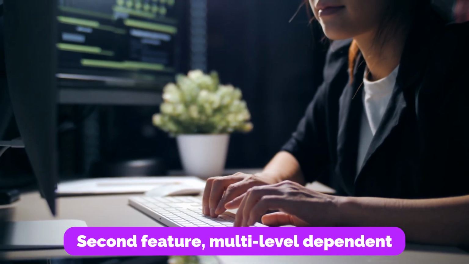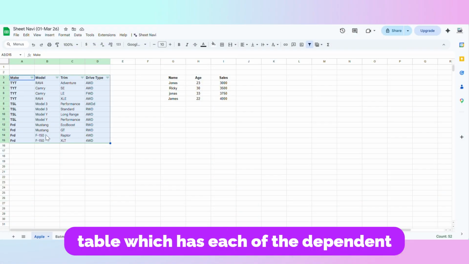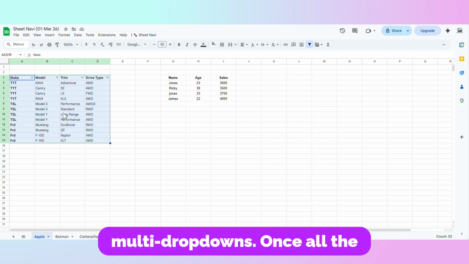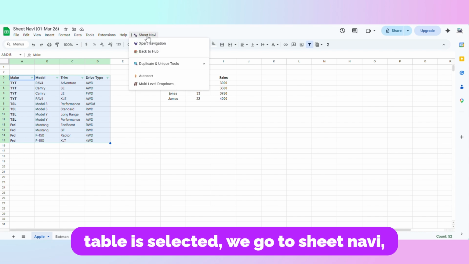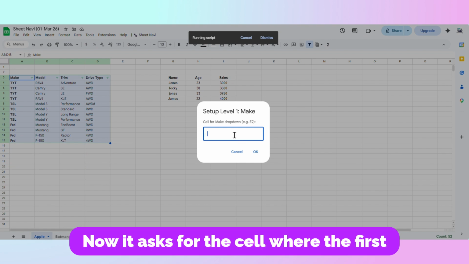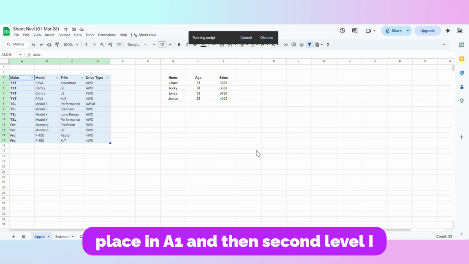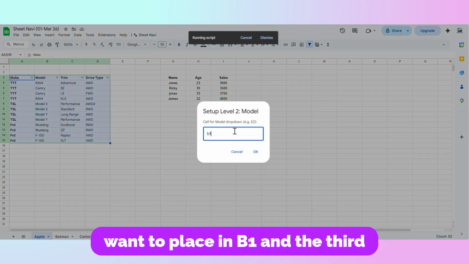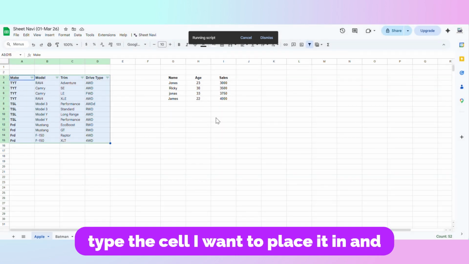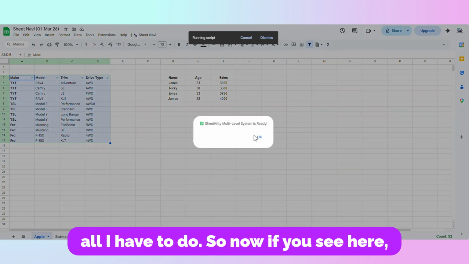Second feature, multi-level dependent dropdowns. Let's get into it. Table which has each of the dependent multi dropdowns. Once all the table is selected, we go to Sheet Navi, we go to multi-level dropdown. Now it asks for the cell where the first level is going to come in. I want to place in A1, and then second level I want to place in B1, and the third level I want to place in C1. I literally type the cell I want to place it in and D1 for the last one, and that's it. That's all I have to do.